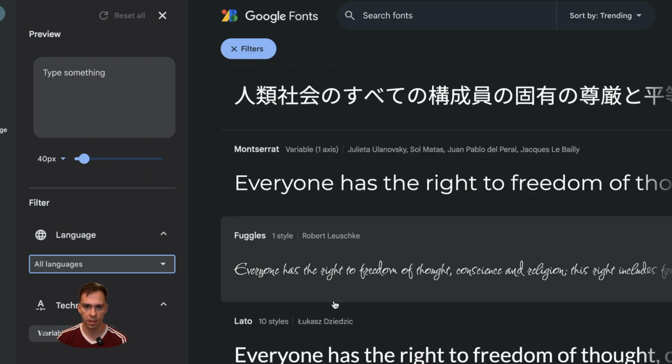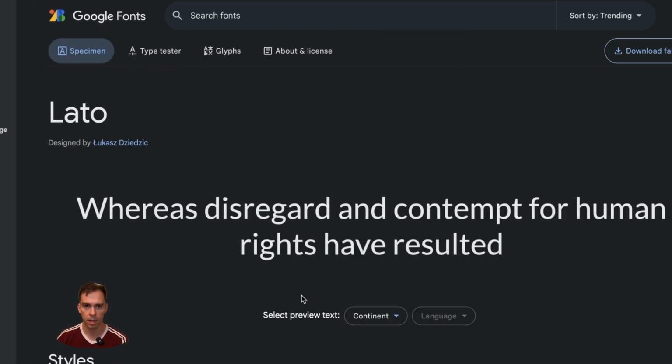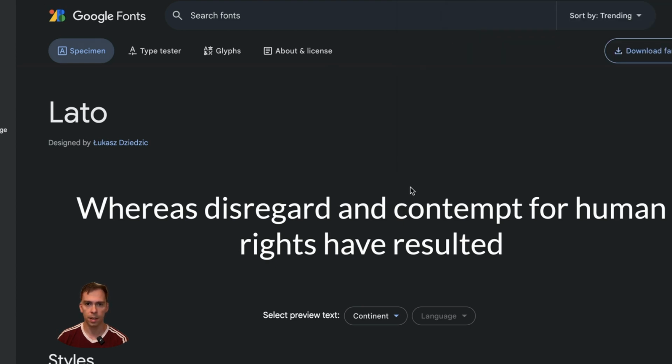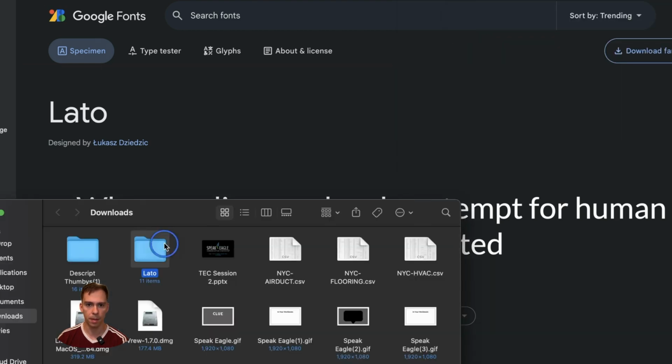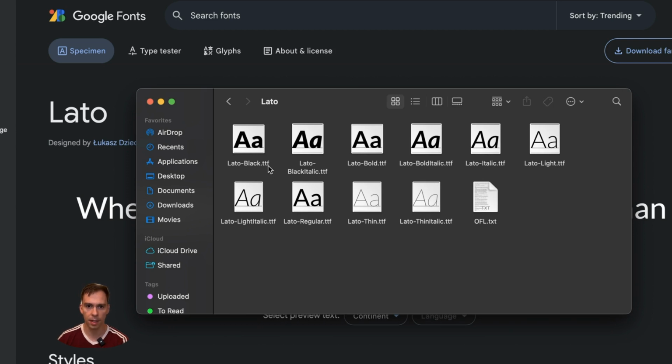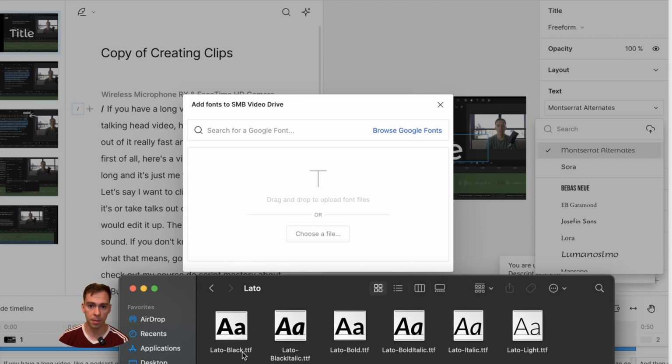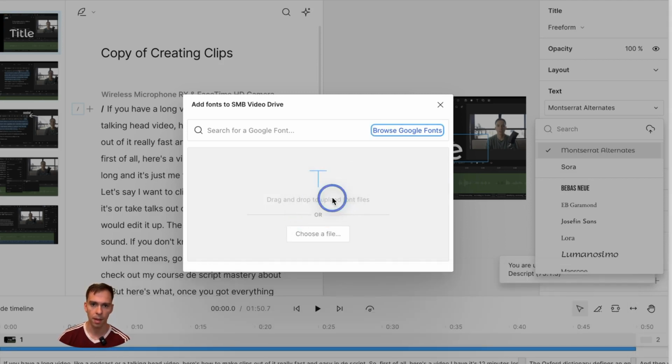So let me just go ahead and select one of these, Lato. And I can download the font family with this button in the top right. It saves as a zip file. If I open up that zip file, unzip it, it looks like this. I get .ttf files. And what I can do with that, I can simply drag these in. Descript takes .ttf or .otf files. Those are the two types of fonts you can add.